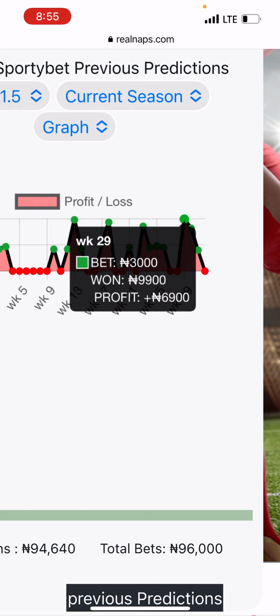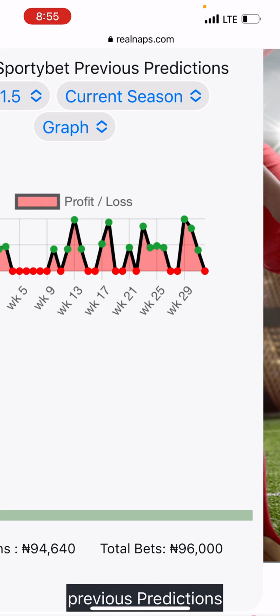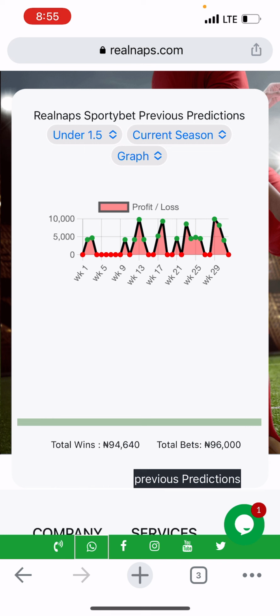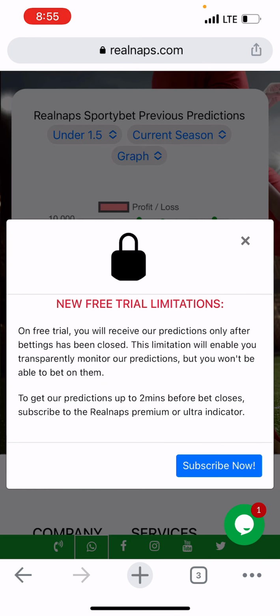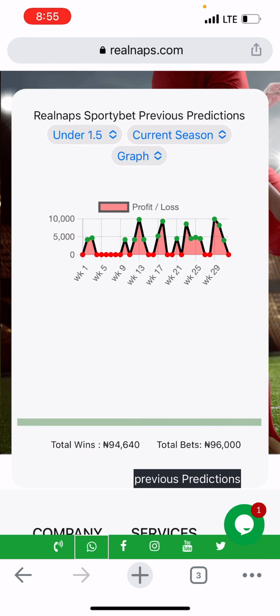Wow, profit of 6,000. Yeah, it was making profit continuously. But right now, the under 1.5 is on losses again. So under 1.5 was mainly making profit with an edge. Like total games played is 96,000. Total winnings is 94. So let's say the difference is now up to 5,000. So you can actually still risk it if you would want to.